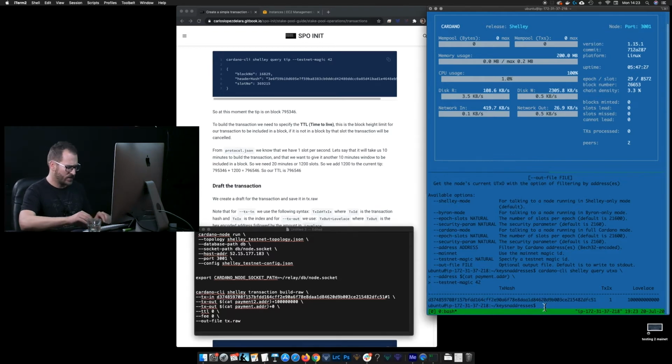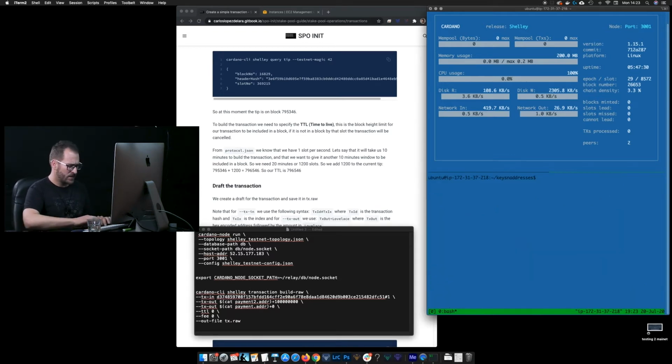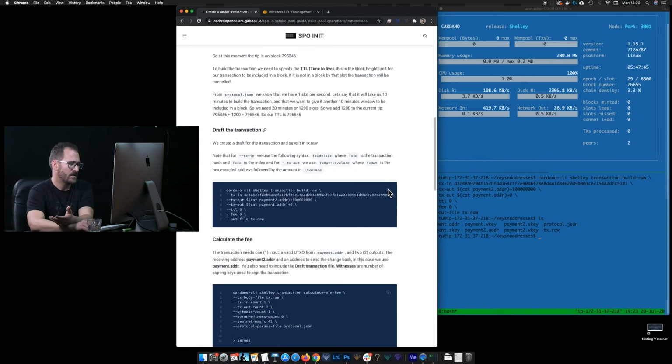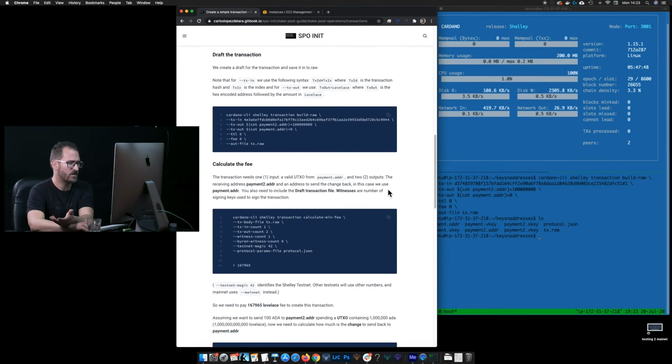So let me clear my screen again and paste that command that we have constructed, and let me do enter. ls, and as you can see here, I now have my tx.raw file, and that is a file that I am going to use to actually calculate the transaction fees that this transaction will incur.